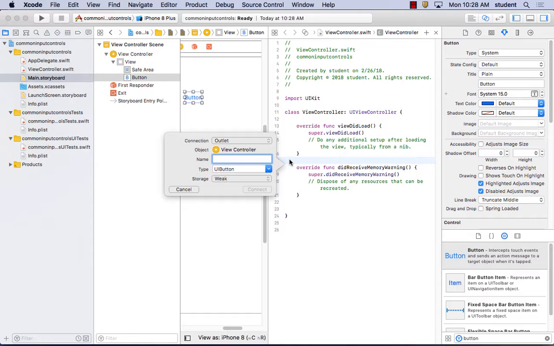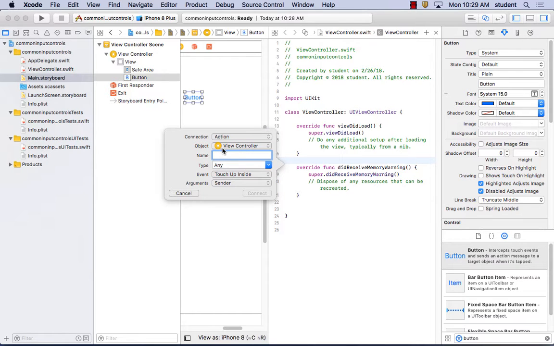Again, an outlet is if you want to change something or have it do something, where an action is if you're touching it or doing something like that with it. Most buttons would be an action because you're going to touch it. And we already looked at that. If you go there, we're going to go to action right there.